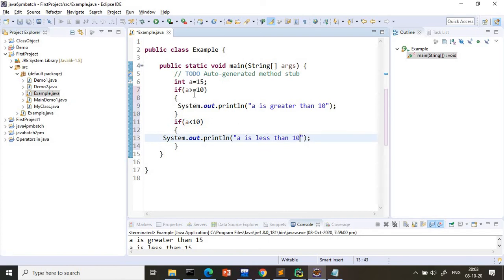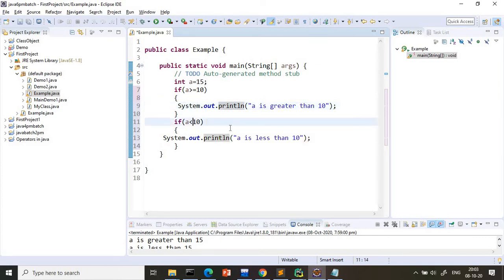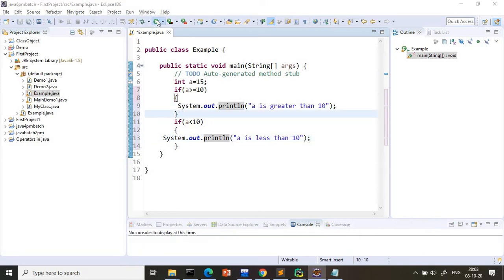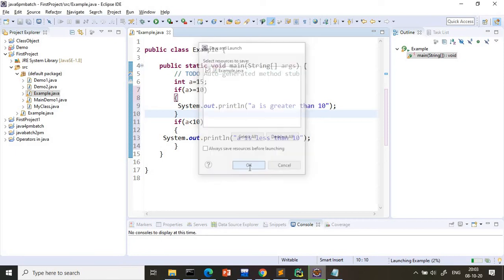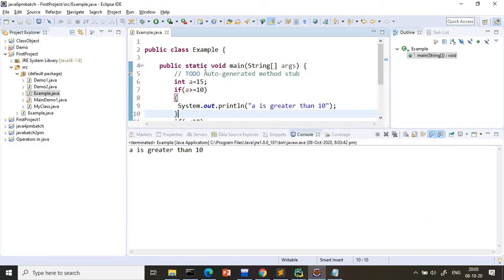Okay? If condition A is true, it will print A is greater than 10. If this is true, it will print A is less than 10. Any one condition will execute from this one. Let us execute now. Previously, when I gave the value, both conditions were coming. But now you see, if I give A value as 15, I am getting A is greater than 10.